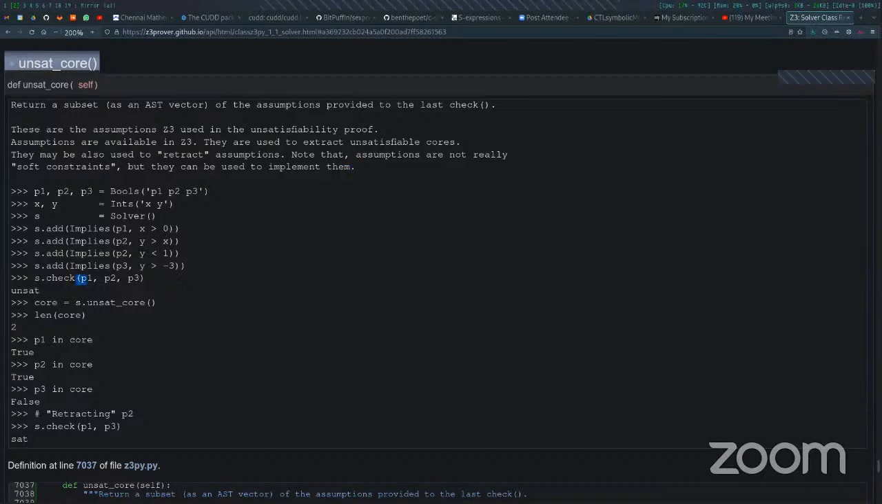From what I understand, you can actually pass in entire constraints here, but this is easier to do because then you're manipulating smaller ASTs when you're working with this code, right? So then what you can do is basically to check which of these constraints are in your unsat core. You can check whether P1 is in core, P2 is in core, or P3 is in core.